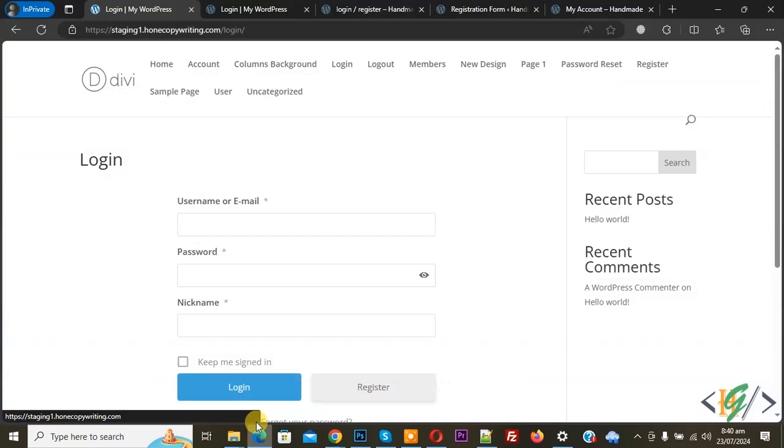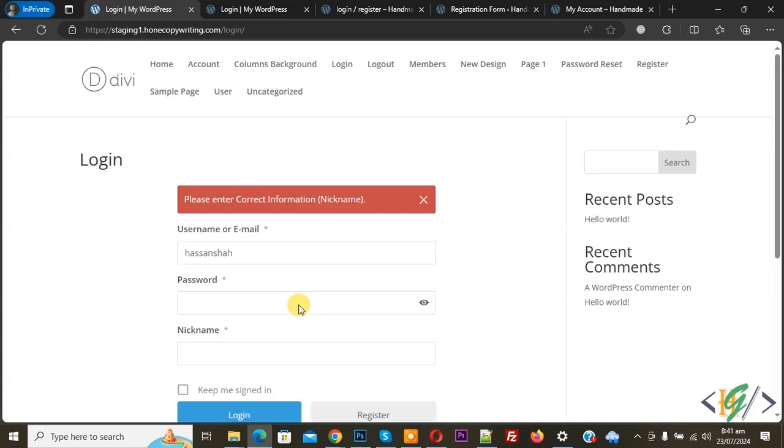Now go to the login form and refresh the page. First we added username and password, not the nickname value, and then click on login. Now you see please enter correct information, so you can customize this message according to your requirement. Again enter the information. Now we are going to add a wrong nickname. Now you see, if all three values match, then login is successful. So click on login.